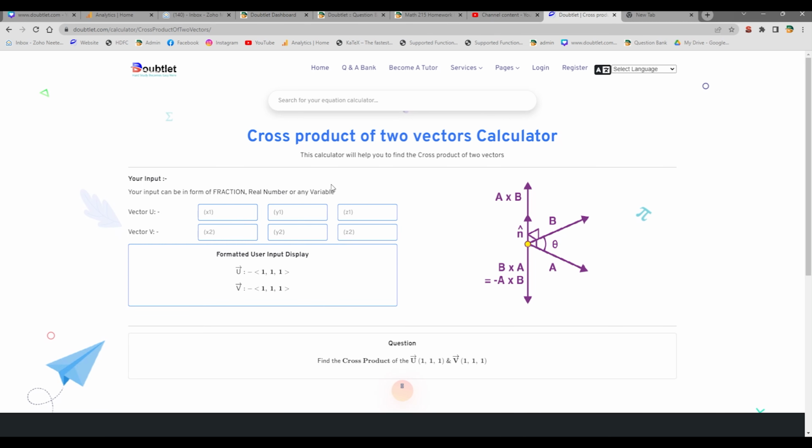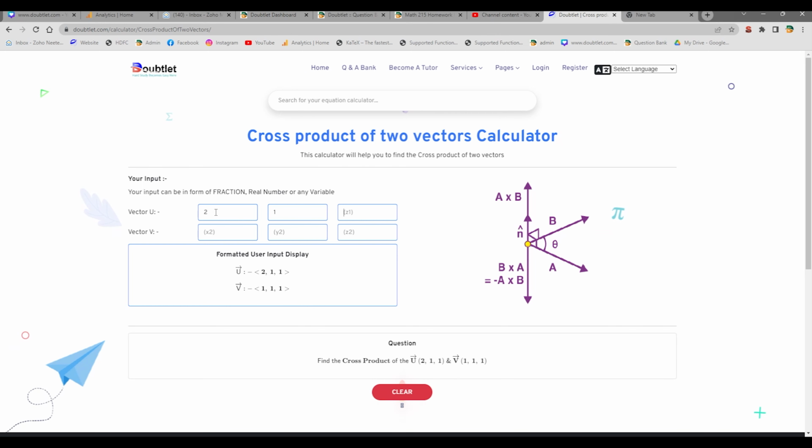Here you can see the heading, and here is the input. We know that a vector is in 3 dimensions, so you just have to fill all the 3 boxes of vector u and vector v. Suppose I have 2, 1, 3 and 6, minus 1, 1, 2. These are the 2 vectors, and I need to find the cross product of these 2 vectors. The input can be visualized in the user input display, so that you can recheck whether you have made the right input or not.